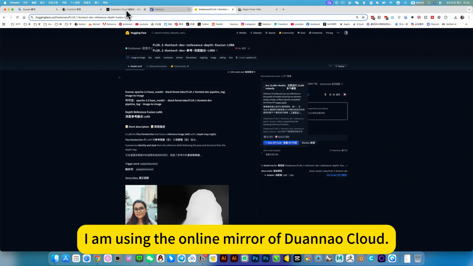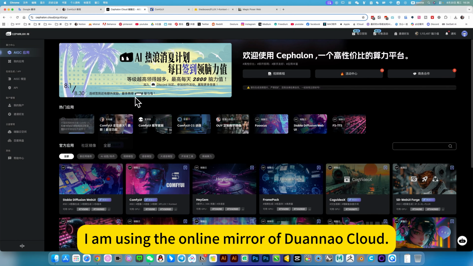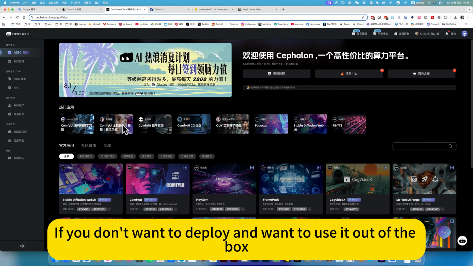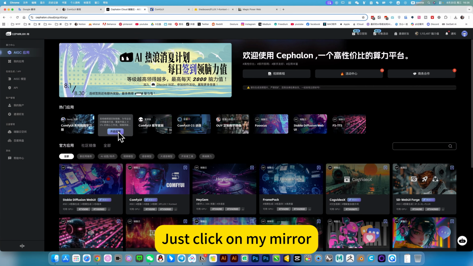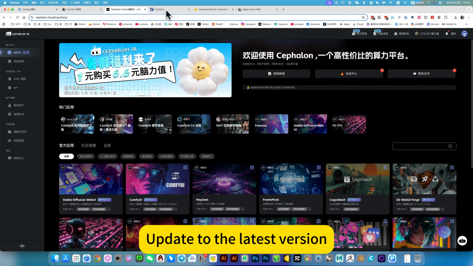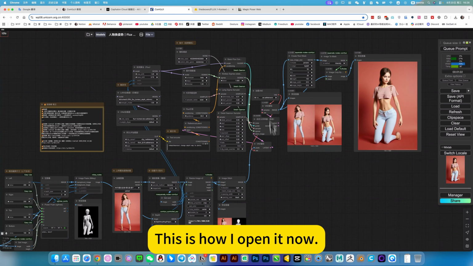Okay, let me introduce the online mirror I've built. If you don't want to deploy and want to use it out of the box, just click on My Mirror. Update to the latest version. This is how I open it now.